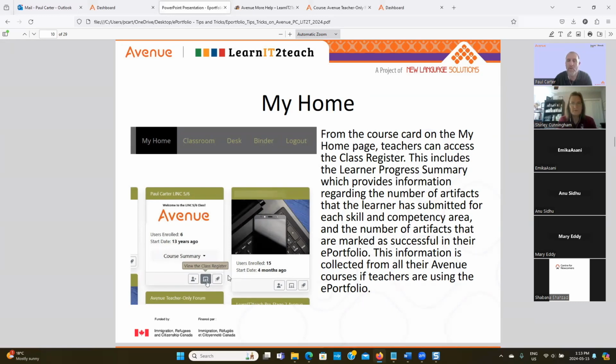This is great. From the course card, and I'll just read this, on the My Home page, teachers can access the class register. This includes the Learner Progress Summary, which provides information regarding the number of artifacts that the learner has submitted for each skill and competency area, and the number of artifacts that are also marked as successful in their ePortfolio or not yet successful. This information is collected from all their Avenue courses if the teachers are using the ePortfolio, so you can see the progress over time.